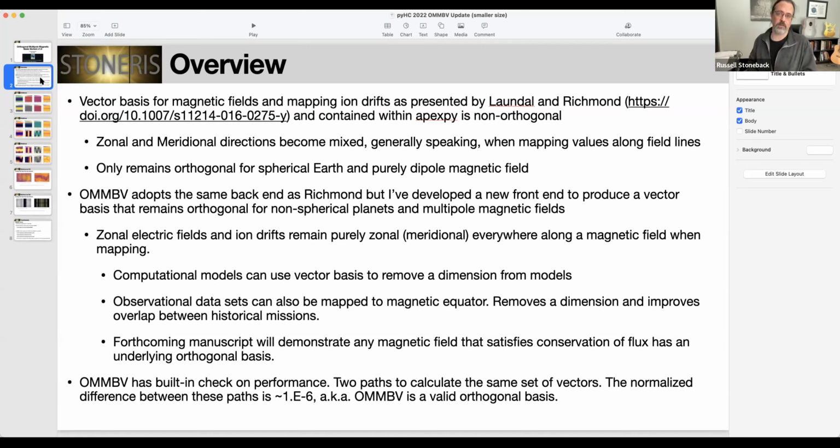By non-orthogonal, what that means is if you pick a particular magnetic direction, in this case let's use zonal, which is along the magnetic east-west direction, and you have an electric field along that direction and you map it to another location, what you end up with is a combination of zonal and meridional directions for your electric field. That makes it more difficult to work with this basis, because when things are non-orthogonal, it gets mixed. The software itself only remains orthogonal for a spherical Earth and a purely dipole magnetic field. Now, the actual Earth is not purely spherical, and we have a more complicated field.